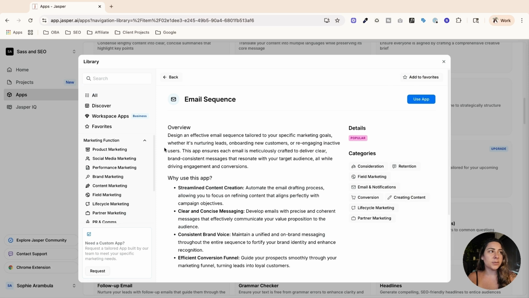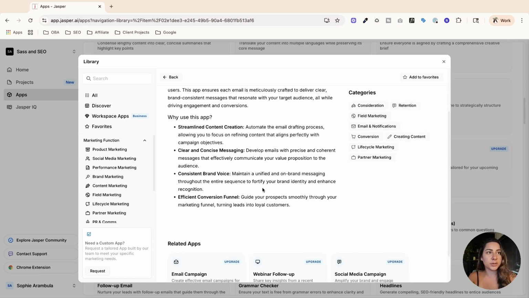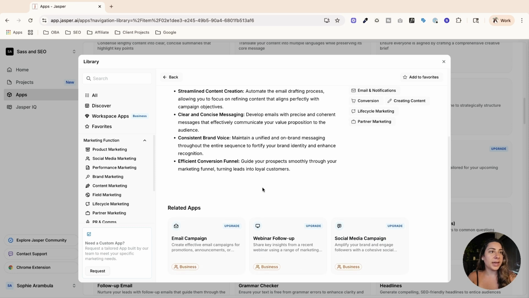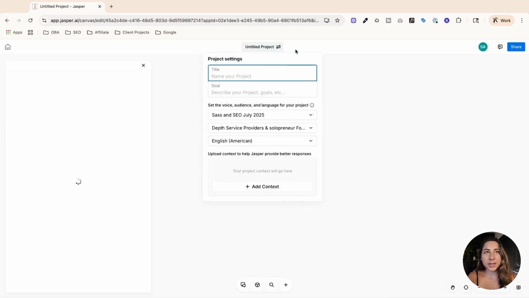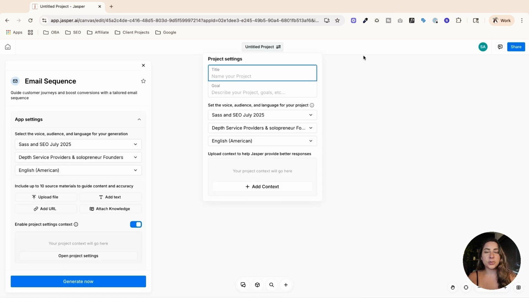When you click on it, it's going to show you more about what it is, how it works, and what goes into it. So you can use this one. It also has some other options down here that you could potentially use, but we're going to ignore those for now. We're going to go over to use app. And then when we click on use app, it's going to give us prompts that we need to fill in.